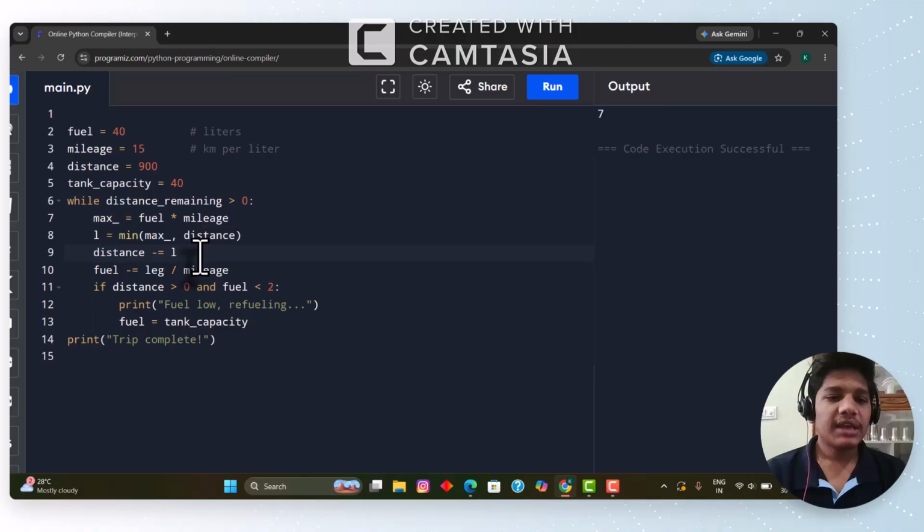But if it picks the maximum we can travel, what will happen is distance minus maximum we can travel, so we will get some number. When it picks among both, it picks the minimum, and the meaning is that the maximum was less than the distance. So distance minus equal to maximum distance we can travel, and we get some value.